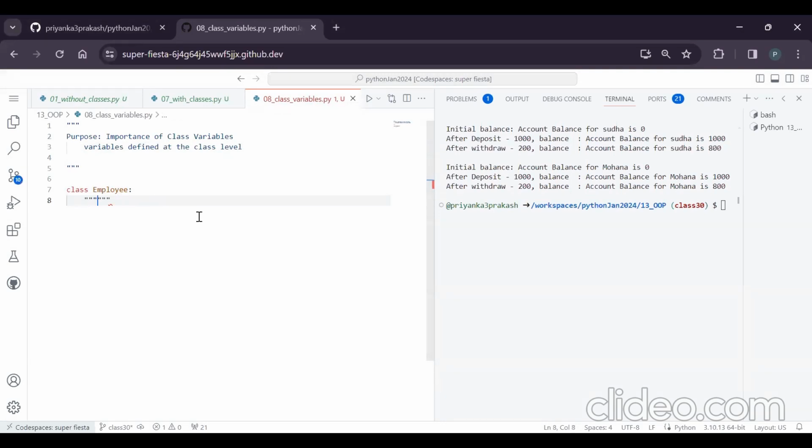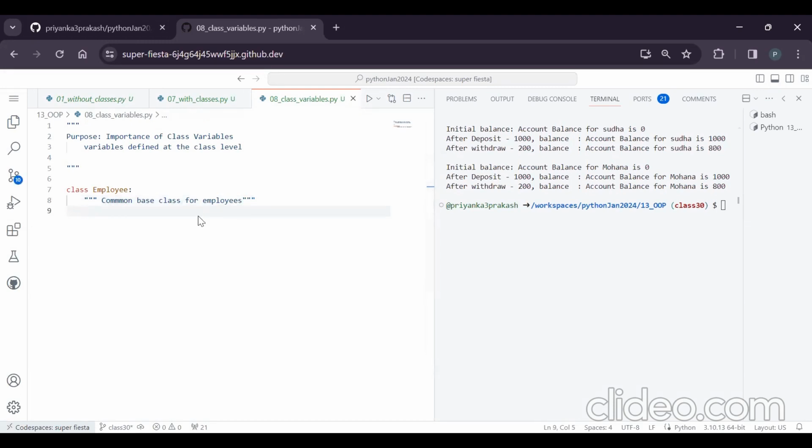You know, one more interesting thing. Whenever you're defining a class, we can write like, you know, some doc strings. Base class for employees. Something I wrote. Why I use triple double quotes? Because that's what you need to use. It will help in terms of the documentation.